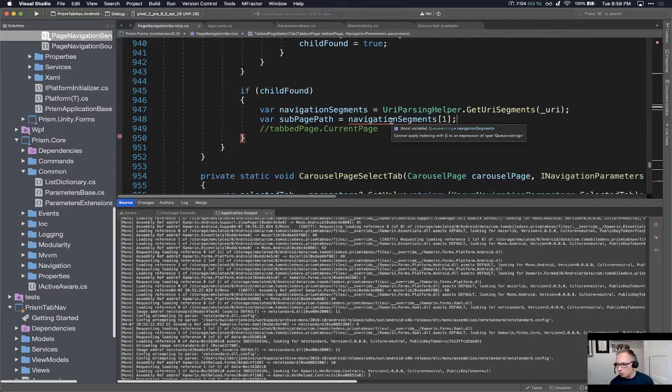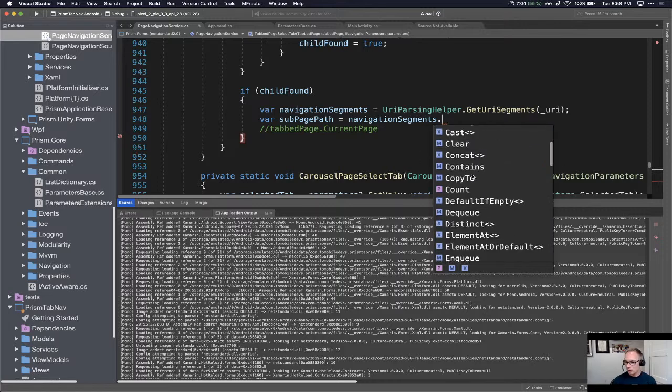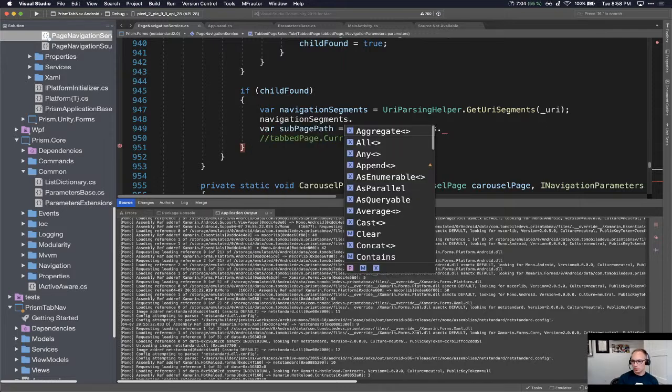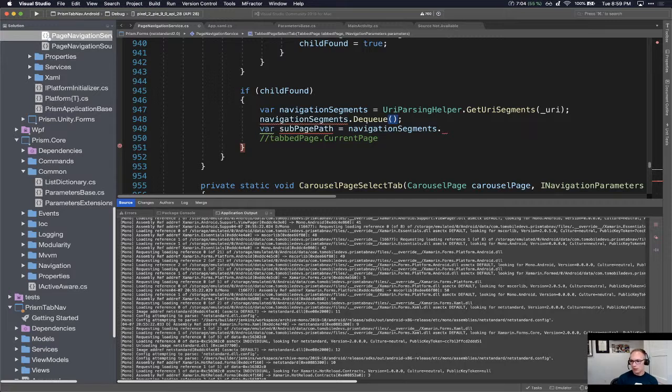Oh, it's a queue. Oh, okay. Can't remember the last time I had to use a queue. So basically I want to dequeue and ignore the first part.